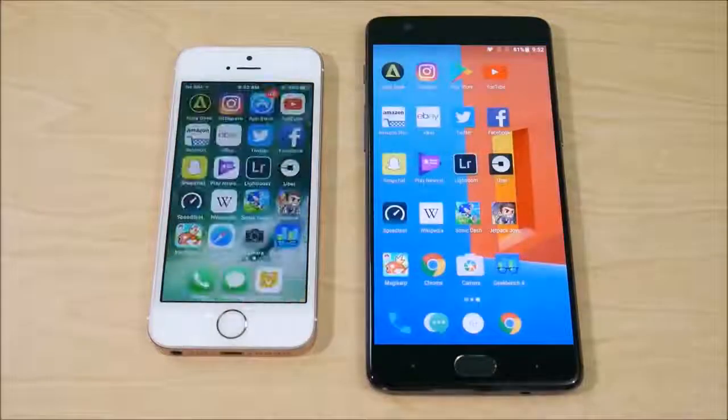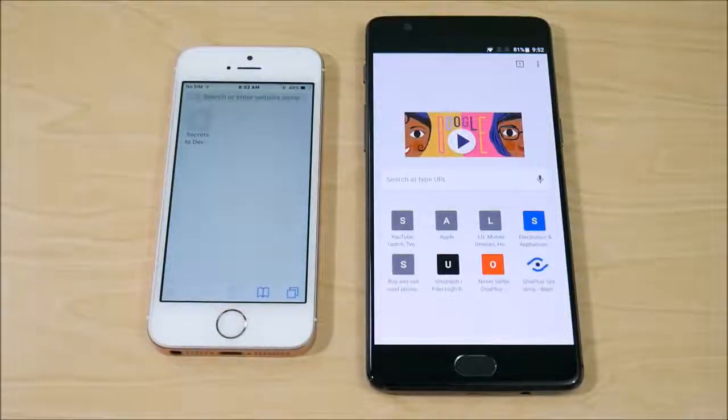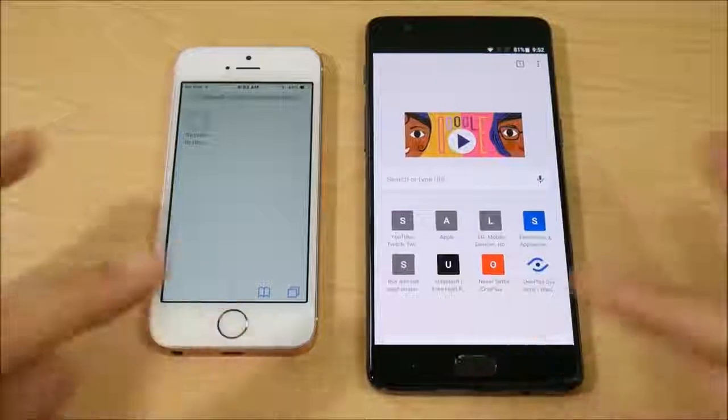And you can see that one was about the same. I would call that one about the same here. Let's go into Safari and Google Chrome. And that one looked kind of even. Let me know down below.